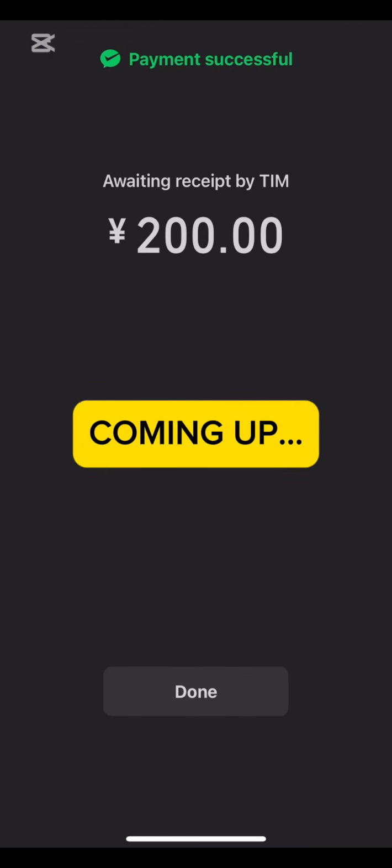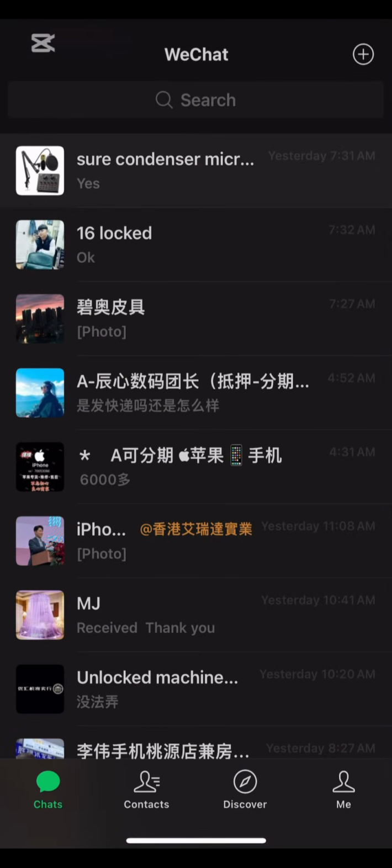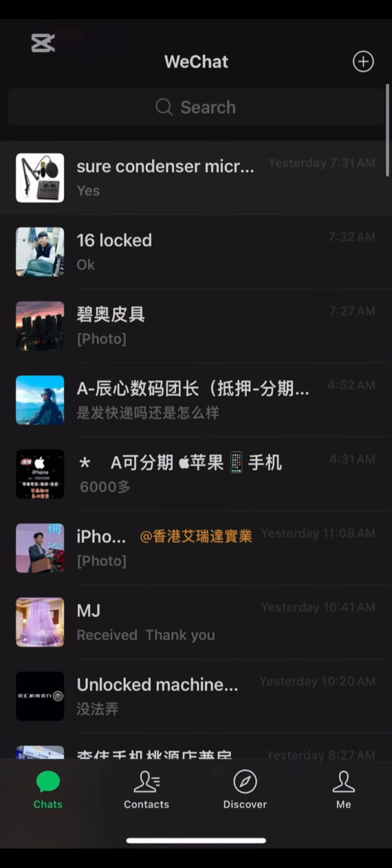You will see now that the payment will go. Can you see now? So awaiting what? Receipt by team. 50 RMB. I accept the fund. She sends me another 50 RMB. I accept the fund because it's a Chinese fund. She sent 100.